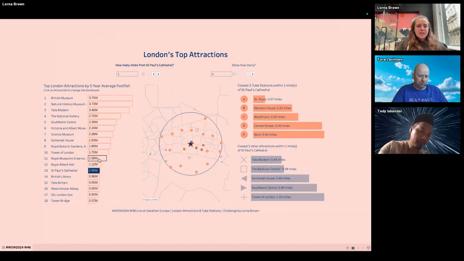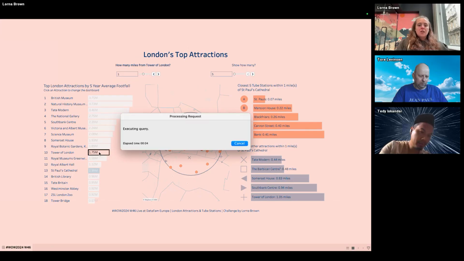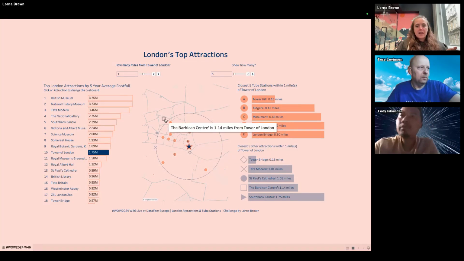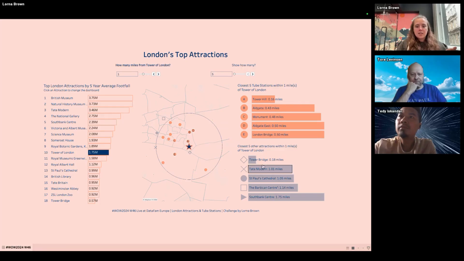In here, we can select a specific attraction. And why is it being so slow today? Normally it's not this slow. Okay, so you pick a specific attraction. It will then give you how many miles from a certain location, so from the Tower of London, that's what the buffer is all about. It'll show the top 5 closest tube stations, but it'll also show the top 5 closest attractions to give you a little more inspiration, so you can potentially use this to plan your routes and where you want to go and what you want to visit whilst you're in London.